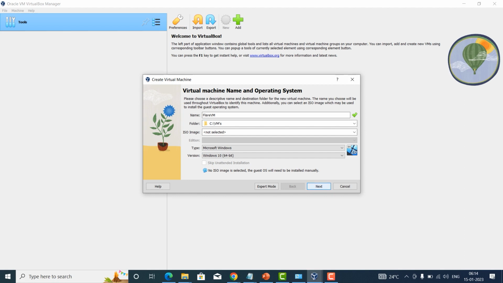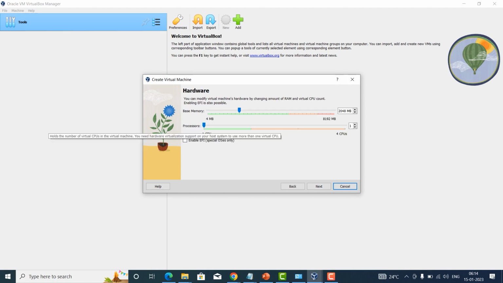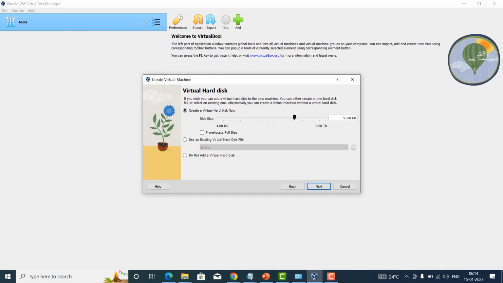Okay, next I'm going to click next, and I'm choosing the RAM size for this particular operating system, Windows 10. I'm going to give 2048, so that is 2 GB of RAM. Out of four processors, I'm going to allocate one processor for this Windows 10 VM. Then after that, I'm going to give the 40 GB of data.